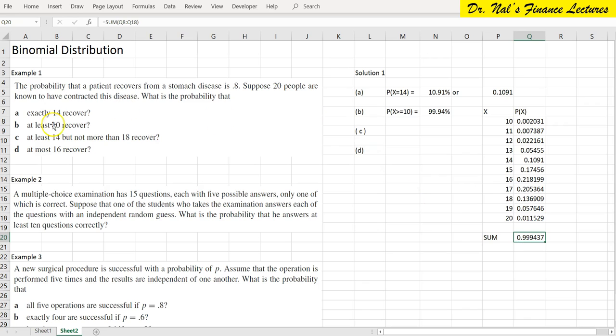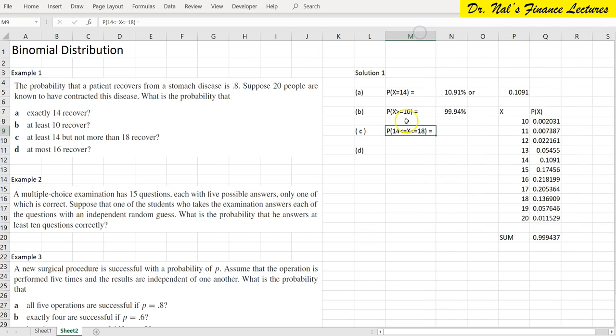Perfect. So in this exercise, at least we learned the cumulative probability, right? That was pretty cool. For part C now: at least 14, but not more than 18 people will recover. It's asking for the probability that 14 is less than or equal to X, which is less than or equal to 18. Does that make sense? That's what the question is asking. So make sure you understand the wording of the question. X is the number of recoveries.